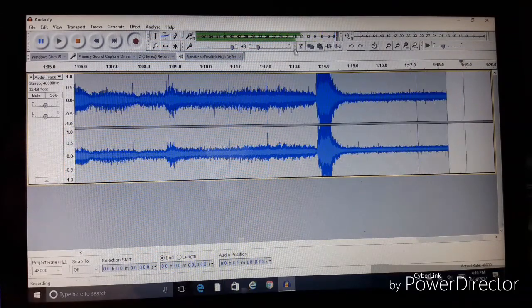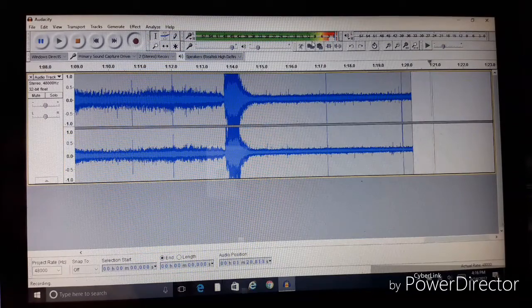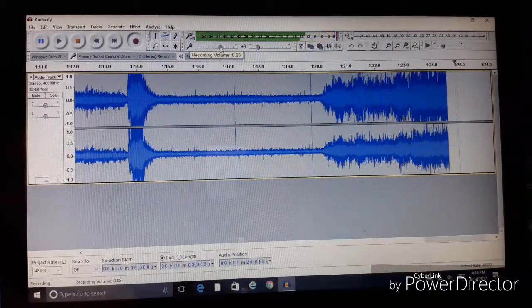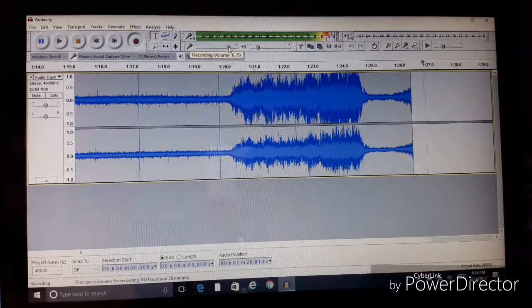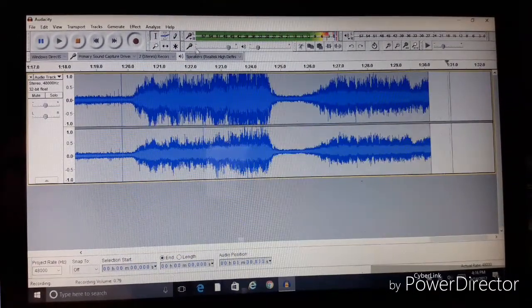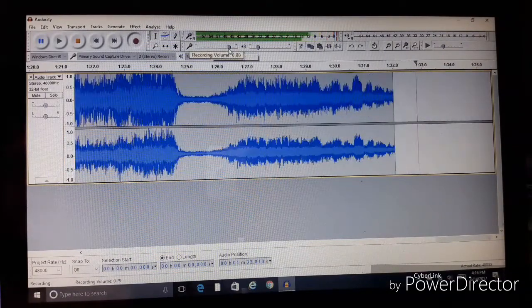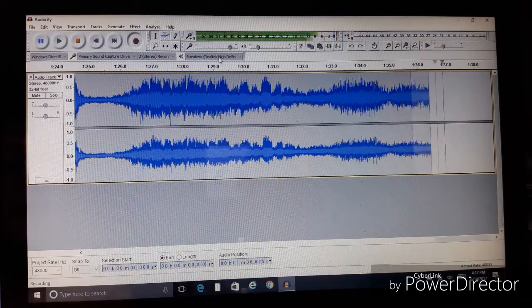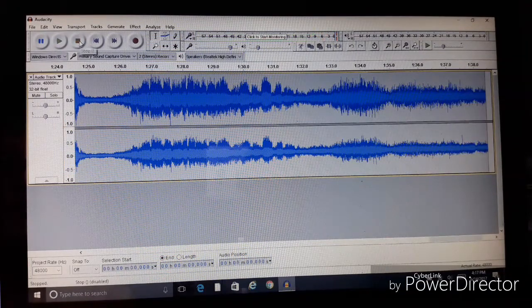So once you get that set to your liking, and in this case, we're still a bit hot here. Oh, I was showing you the wrong slider. So it's instead of this one right here, that's the playback. The microphone is the record volume. So go ahead and set that to about negative 3 dB so you're not peaking too high there. And then you can hit stop here.